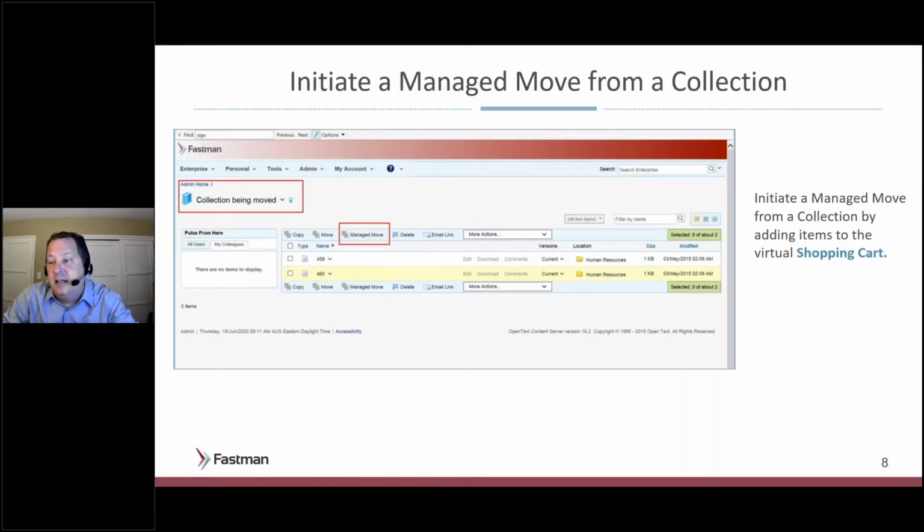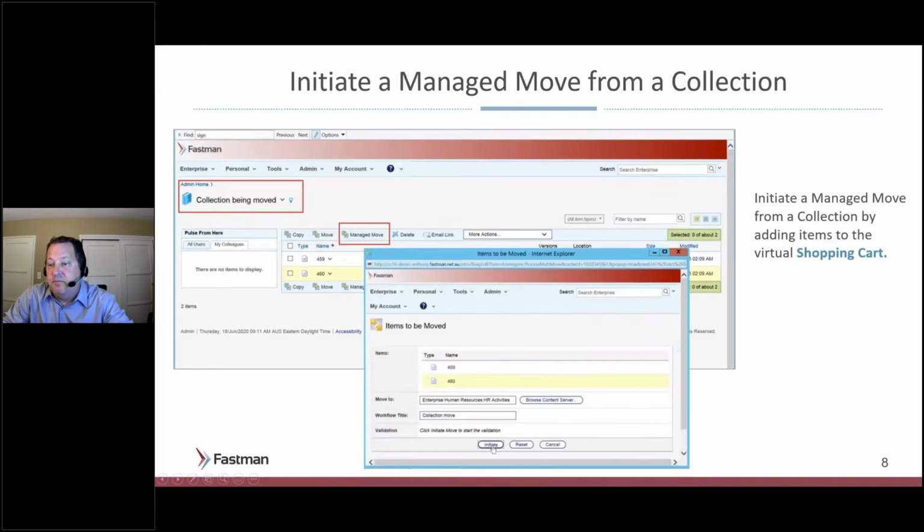Worth spotlighting, the managed move can be initiated from a collection. In this scenario, you'll be using the standard out-of-the-box Content Suite functionality to create a collection as if it was your own shopping cart. So as you can see, we're clearly in a collection here, and managed move is showing up in the container right here. And like I said, you would use it as a shopping cart. And so, when it's full, you can check out by clicking the Managed Move button to initiate the processing.